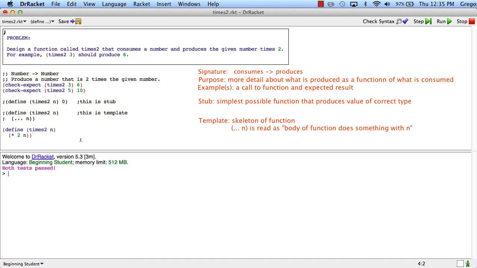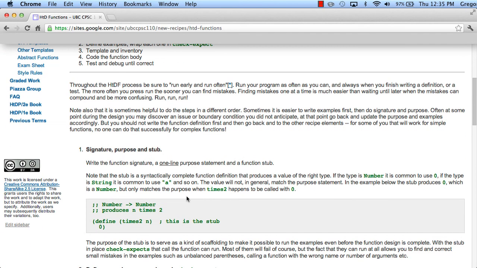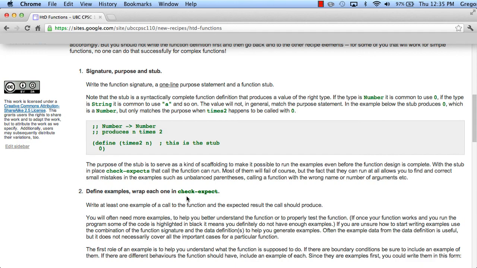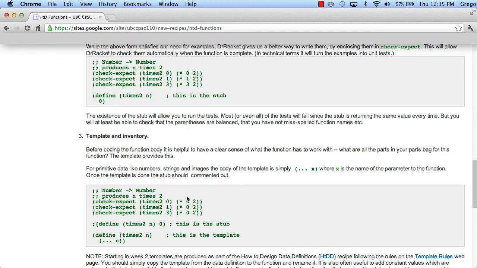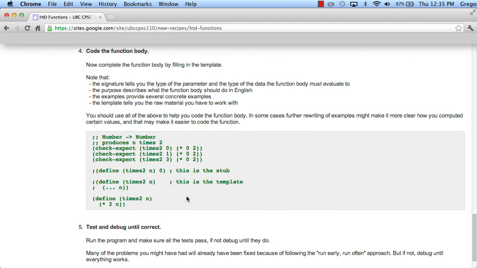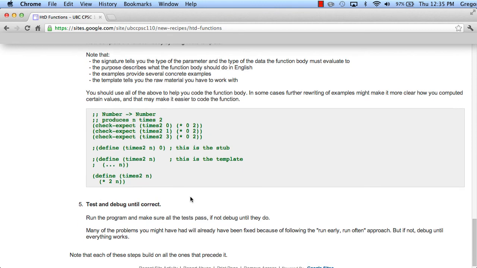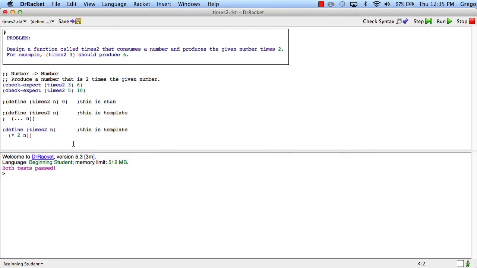What I recommend you do now is perhaps view the video again, and then go to the course website, look at the How to Design Functions recipe here, and work through the website's version of it, which is a bit more detailed. And then in lecture, we'll do a number of other examples using the How to Design Functions recipe. And we'll talk about things like using the stub to do a preliminary check of the examples, what to do when there's errors, how to write more elaborate examples that can help you with designing more complicated functions, and lots of other issues.